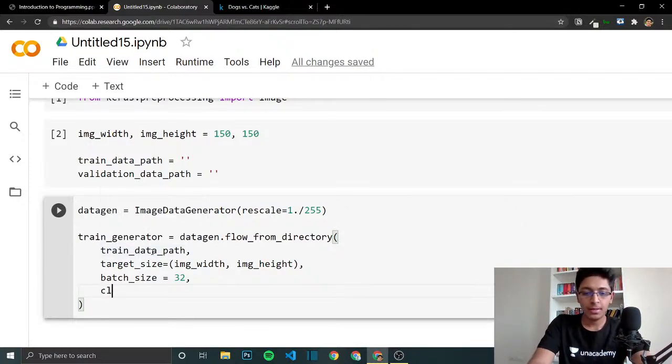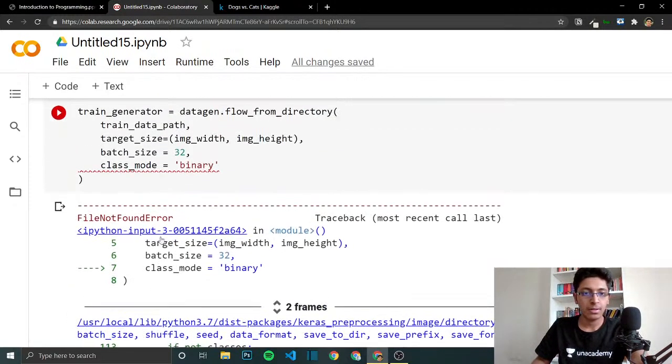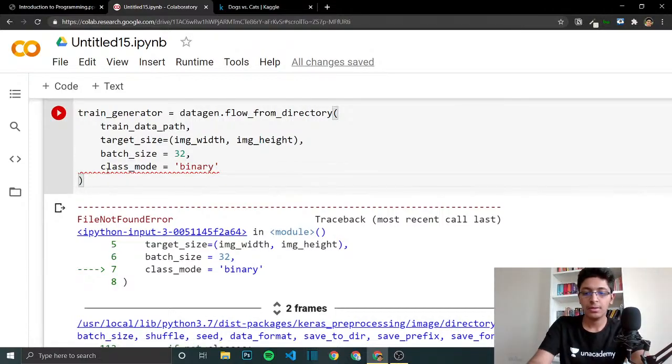Next one would be class_mode, and that would be equal to binary. So that's pretty much it. That's what we'll be doing here. Let's try to run this and see if there is any error or not. It says class_mode, class_mode is binary. Let me just check if there's any problem with this.